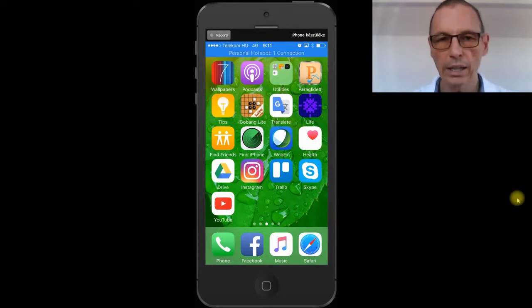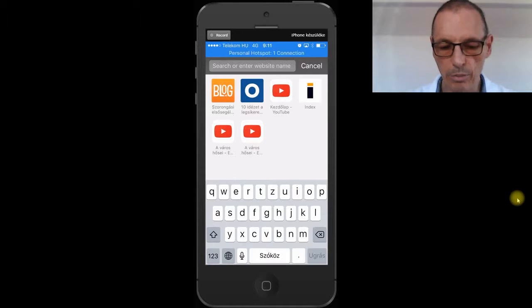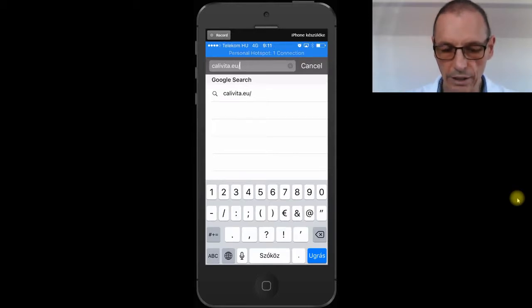About the MyCaliVita application. It's a great application for all Calivita members regardless of your level. Now you can put an icon on your mobile phone home screen, but the first time you have to access it through a regular browser such as Safari or whatever browser you have on your phone. And where you want to go is calivita.eu and then /MyCaliVita.